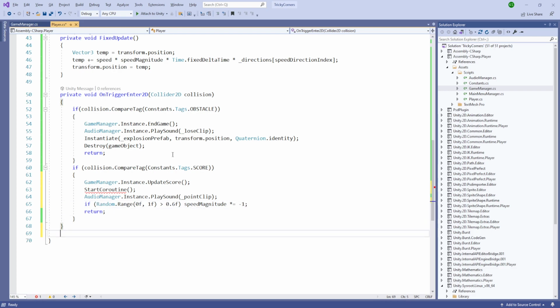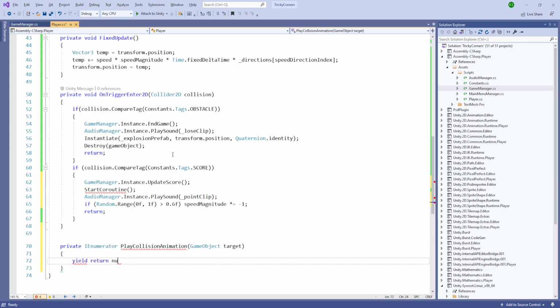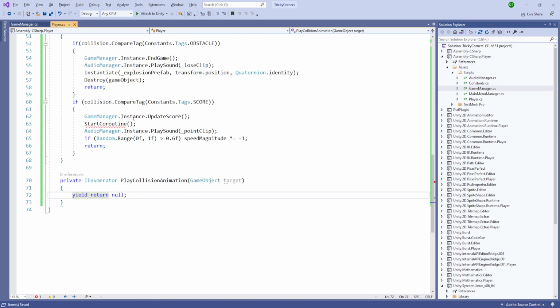And the coroutine which we are going to start is going to be a private IEnumerator, and we'll call it PlayCollisionAnimation, and we'll get a parameter for the GameObject target. And let's first set yield return null, and we'll pass our PlayCollisionAnimation, and we'll pass our collision.gameObject.